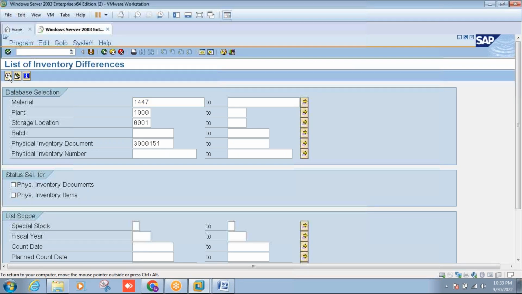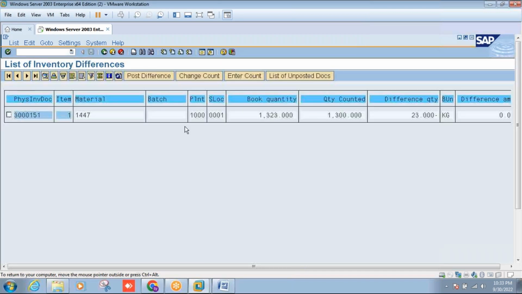Execute now. See here, we can see everything. The book quantity is 1323, and the quantity counted is 1300. So what is the difference? 23. This book quantity is nothing but the system stock. The quantity counted is physical: when the storekeeper counted in the warehouse, he counted 1300. But in SAP, in MMBE, it is showing 1323. So what is the difference? 23, right?